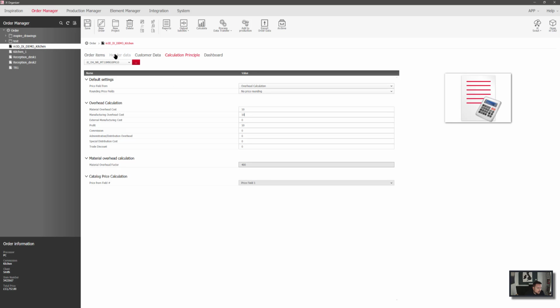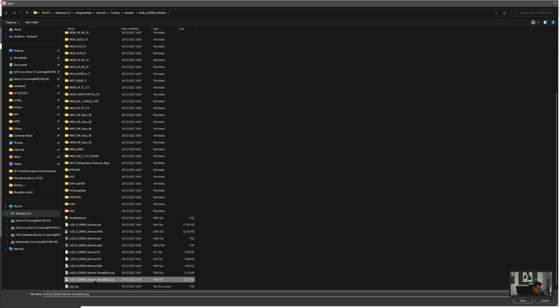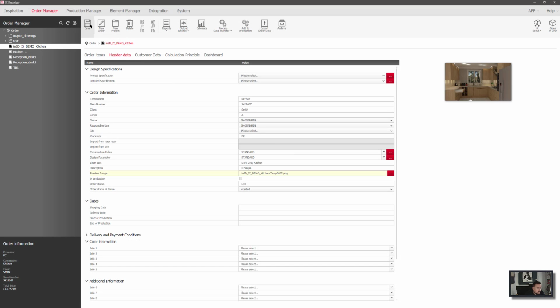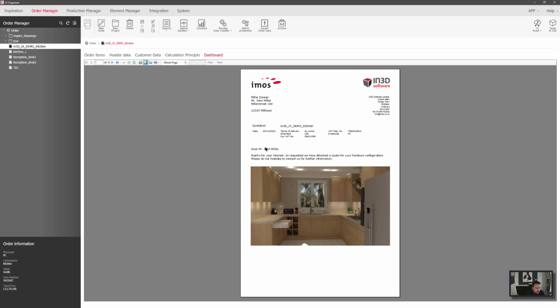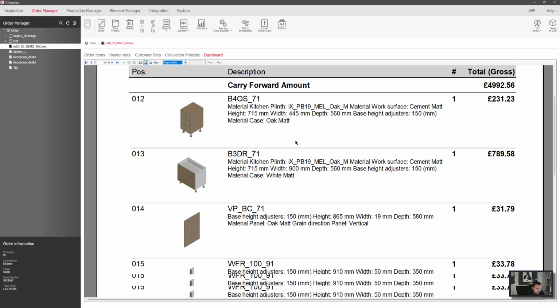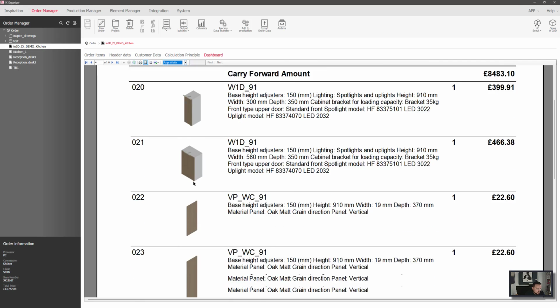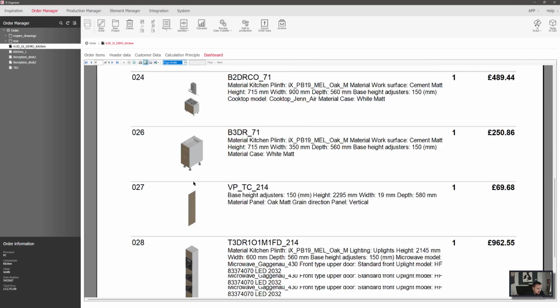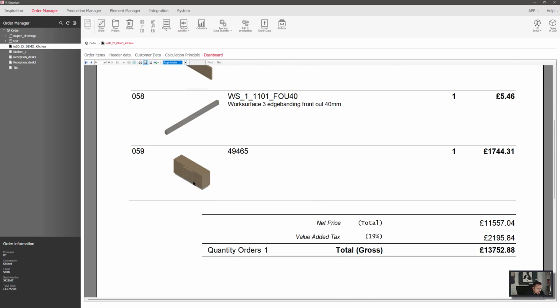Let's go to the header data and we'll add in our picture. Go to the dashboard and you can see now we have our quotation ready to go. This is then, if we zoom in, giving me a breakdown of every product and the cost, and then a bespoke thumbnail has been generated with the document manager detailing all of these individual items out, including, when we get to the bottom, our bespoke product.